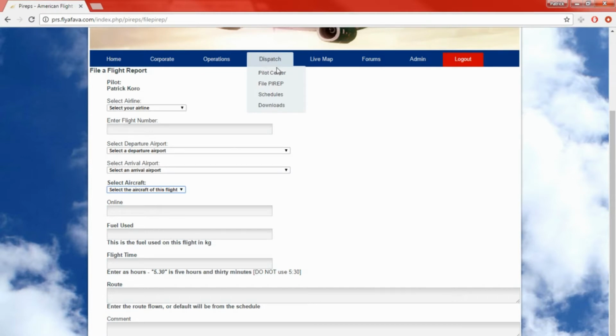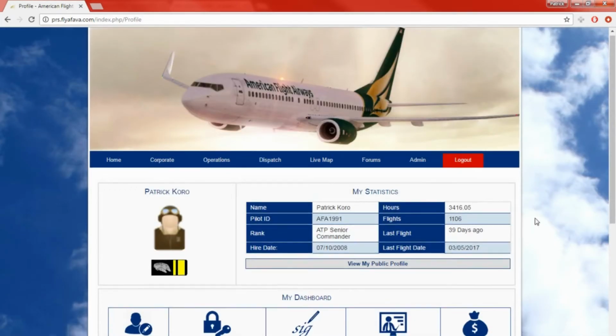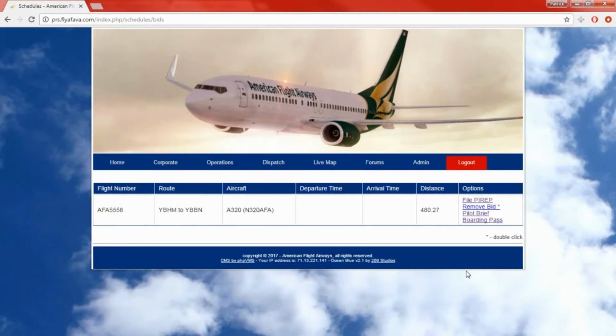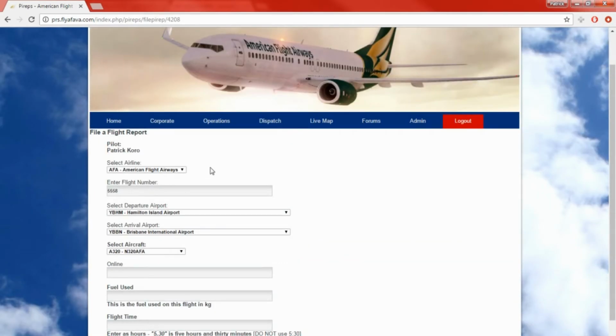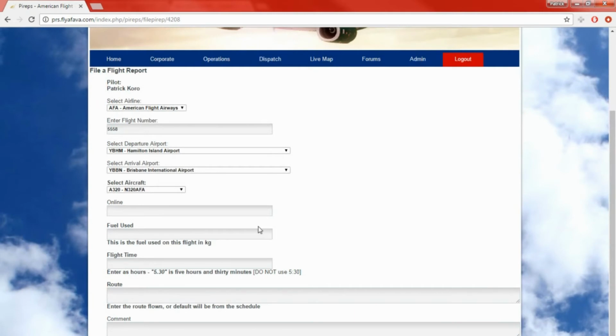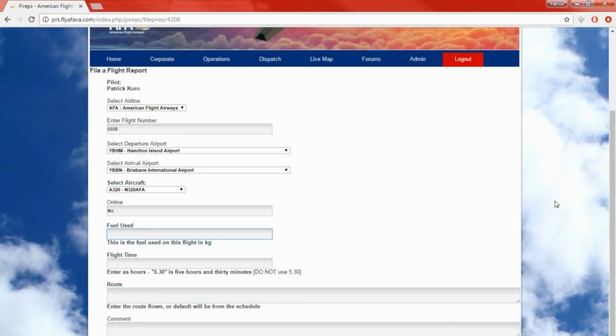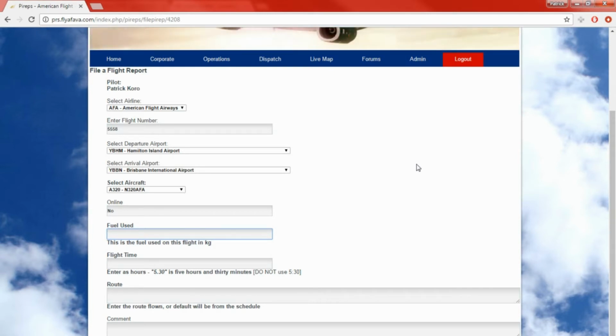But here is where the advantage is to bidding that flight before we get started with the pilot report. So if you go to the pilot center, go down to where it says My Bids, you'll see the flight that we bid from earlier. You'll go here. You want to click, and you'll notice that those fields are already filled in. So online it was no, we didn't fly online there. The fuel used, this is, let's see, I'll have to go back and look at your starting fuel and compare it to the fuel that is left.